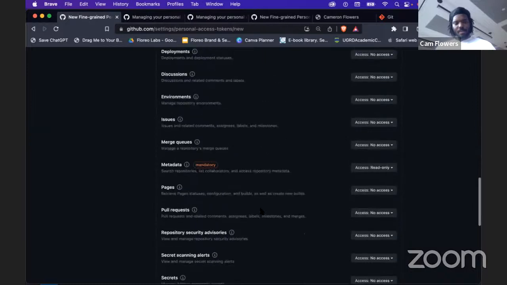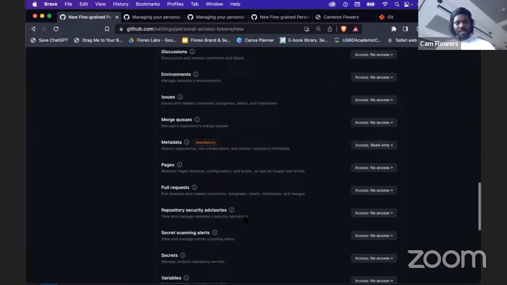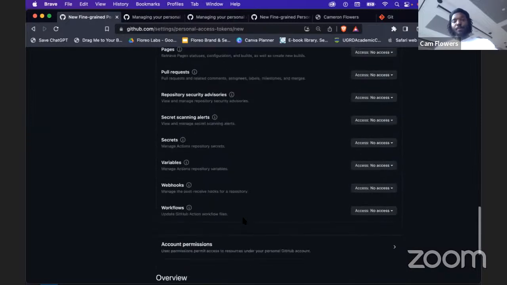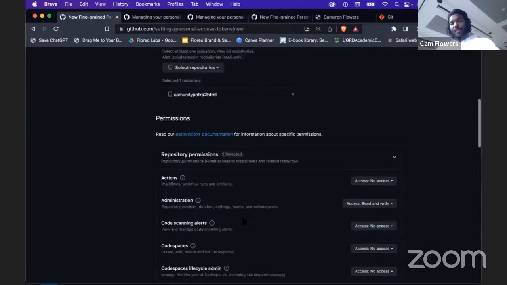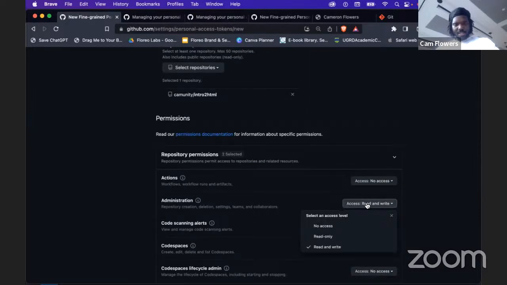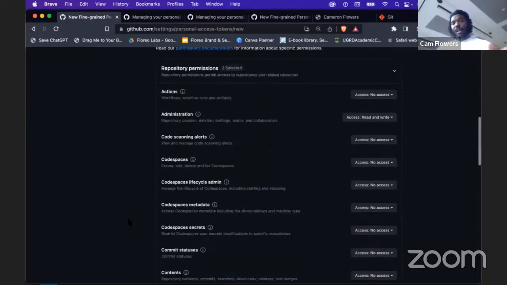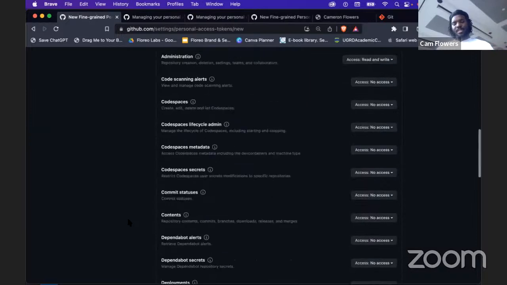Let's see. I don't really see pull requests, related comments, signings, labels, milestones, and merges. So these are different levels of access that I can give this repo. Right now I gave it, let's say, read, write access on the administration level, so it can create repositories, delete settings, terms, and collaborators. I don't really know if I need too many of these. To be honest, this is my first time using the fine-grained token. I'll give y'all some more details on it later.